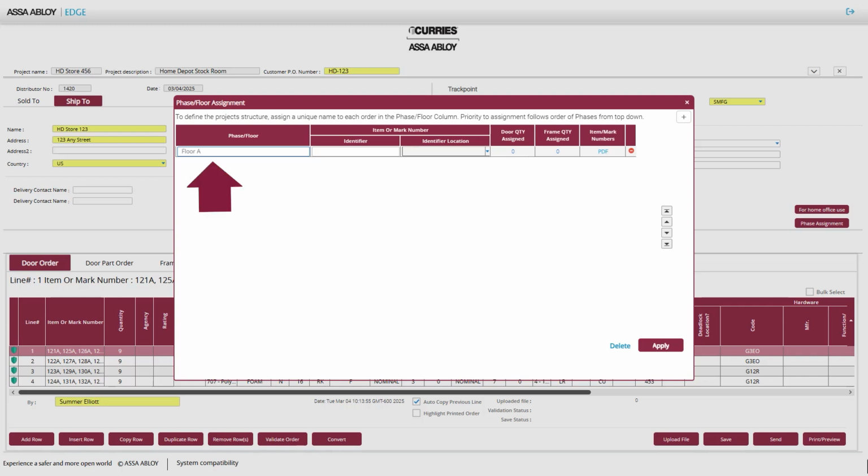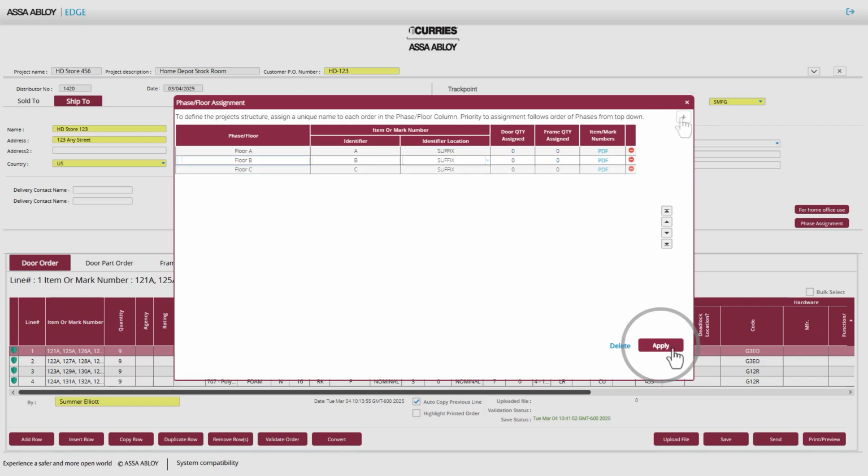Then using my Tab key, I will now identify the item numbers I want to go into Floor 1. For this first phase, I want to separate all tags ending in the letter A. So I will enter the letter A and select Suffix as my identifying location. To add additional phases, click the plus button. Once finished, click the Apply button at the bottom of the window.